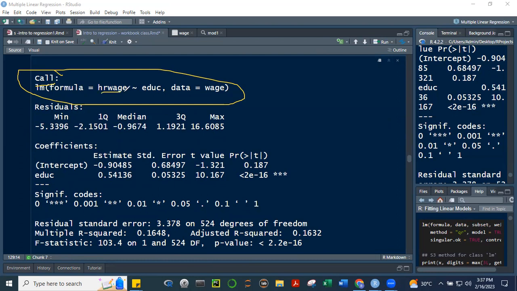Our formula is hourly wage regressed on education. Take note, dapat ito yung dependent variable natin, ha? And this should be our independent variable. In this case, isa lang yung independent variable natin. But next meeting, titingnan natin, marami tayong independent variables. No? So this makes it a case of a simple linear regression and then identify the data.